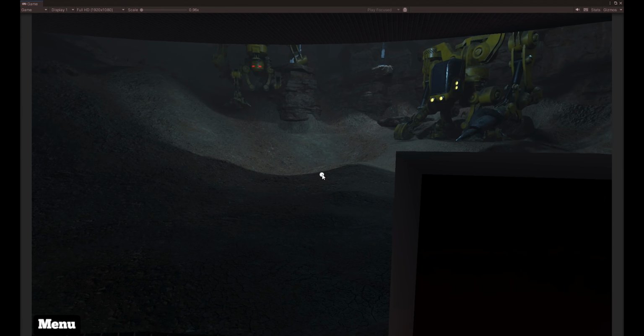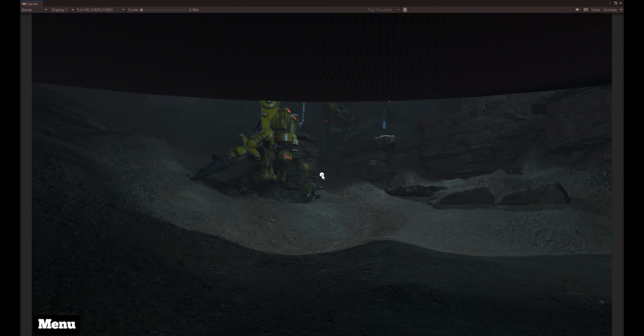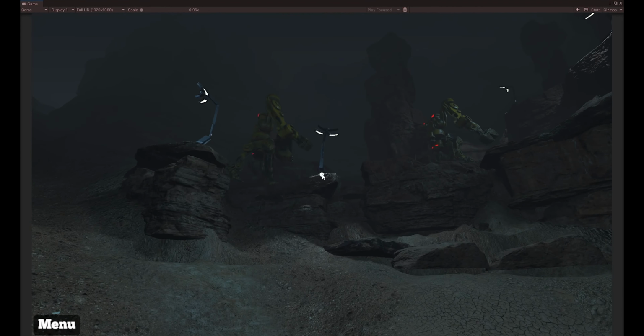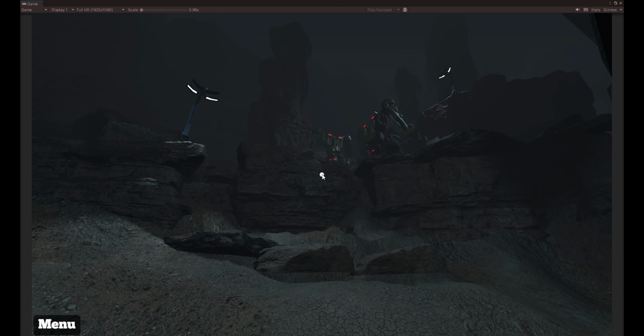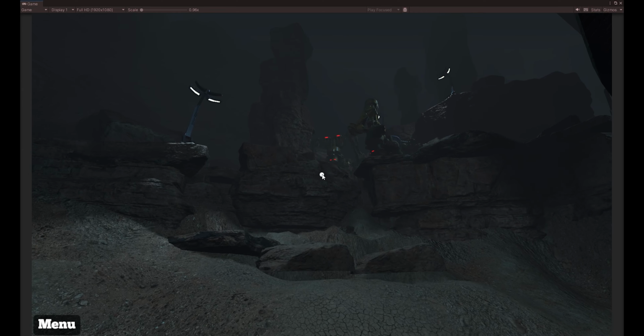Hi, in this video we're going to be continuing our kitbashing of a small little horror game. What we're going to do is create a mech which is going to go and do some mining when the player instructs them to do so.